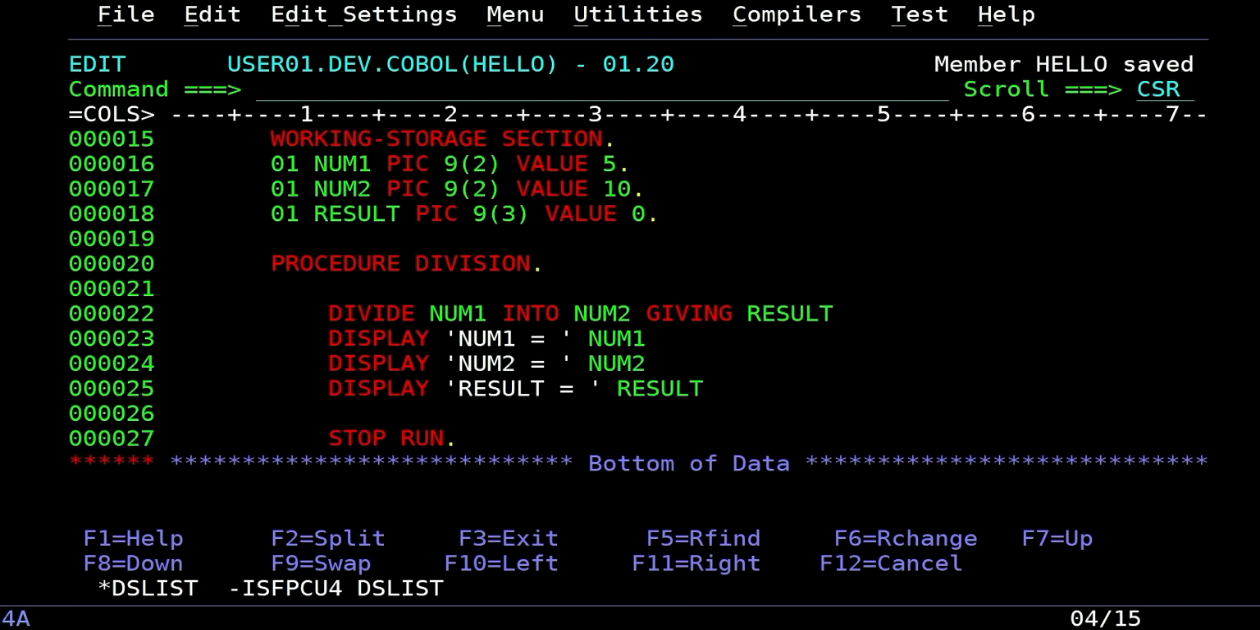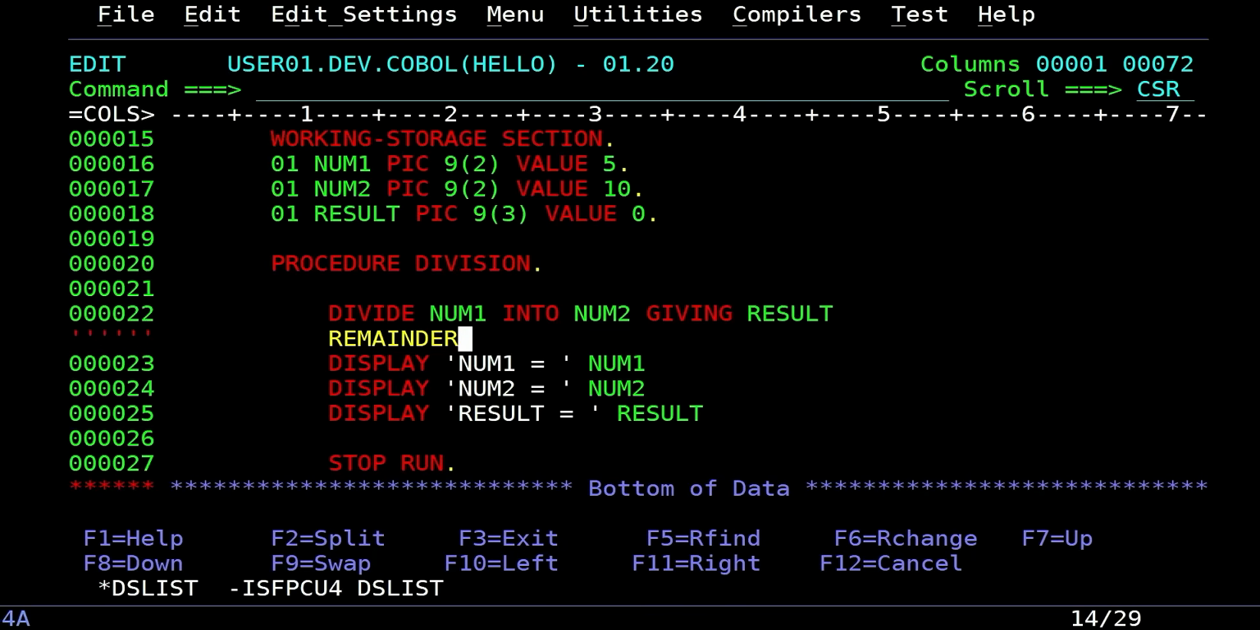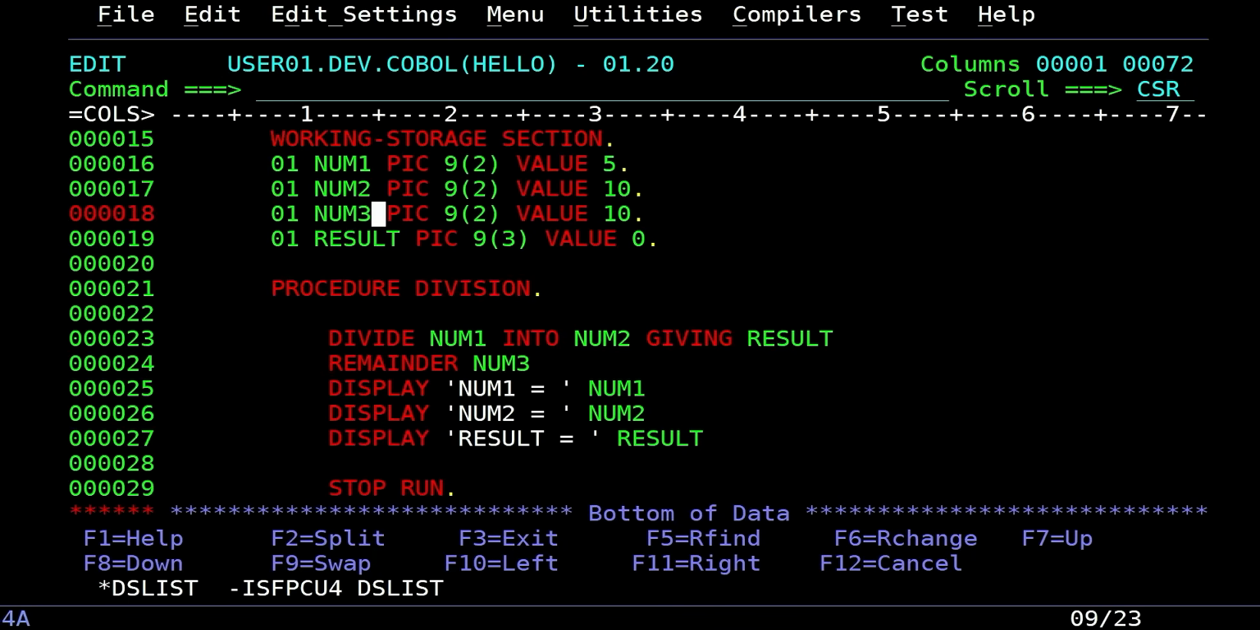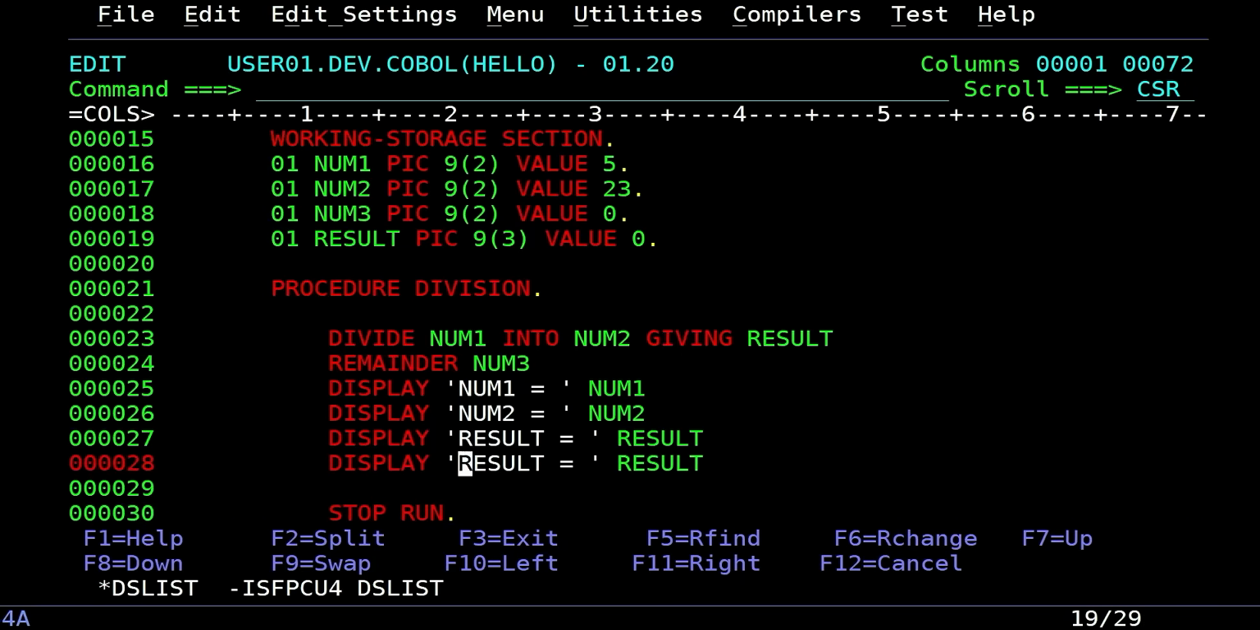Finally, it can be useful to retrieve the remainder of a division. To do this, we use the remainder option, and we declare a variable num3 to store the remainder. I modify the value of num2 so that the division produces a remainder. With the remainder option, the quotient is stored in the result variable, and the remainder is stored in the num3 variable.